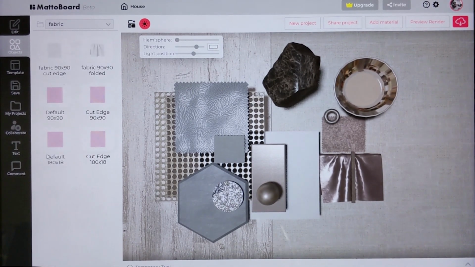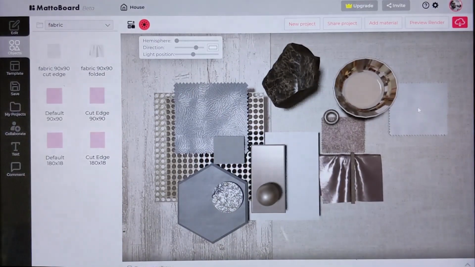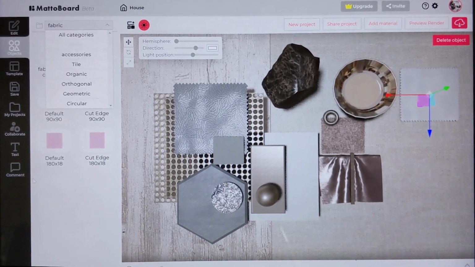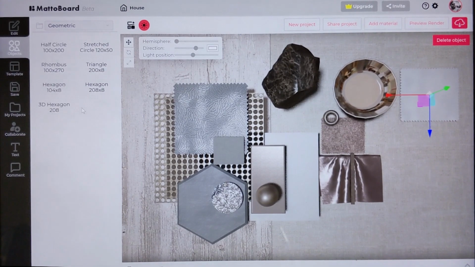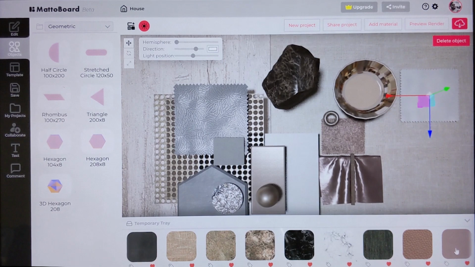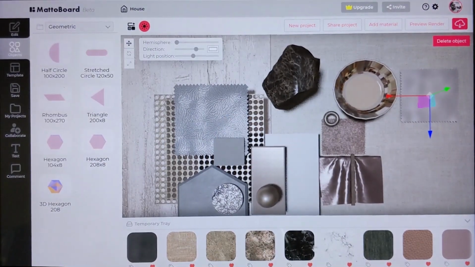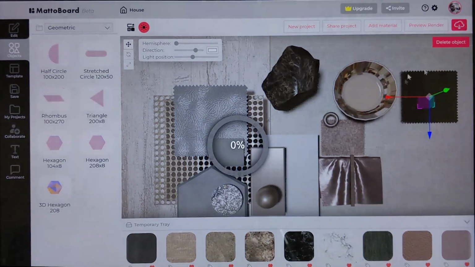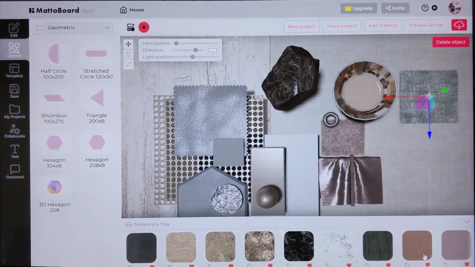So let's just grab some fabric. We'll take this cut edge 180 square of fabric, and let's see, we can go to something else, maybe geometric shapes. Those are pretty cool. And the idea is that you can bring in these objects and then try out different materials and see how they look and what you feel works for your mood board.